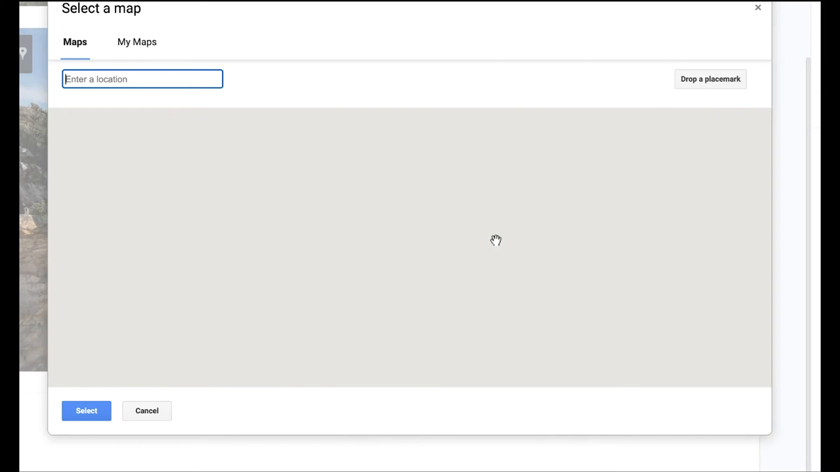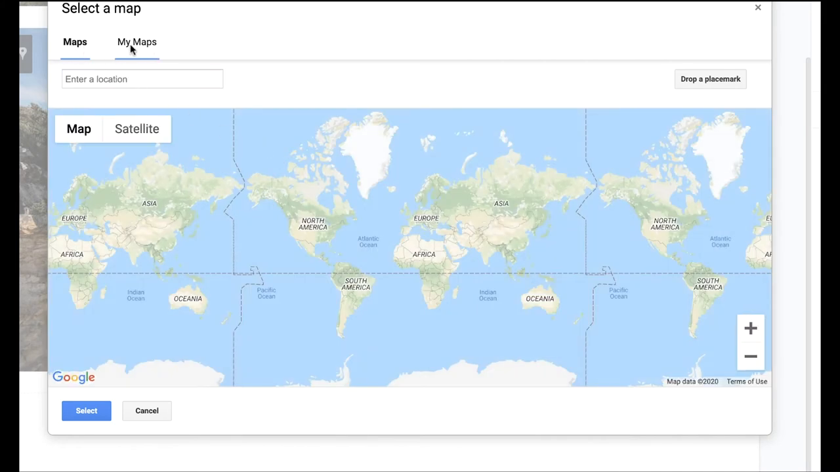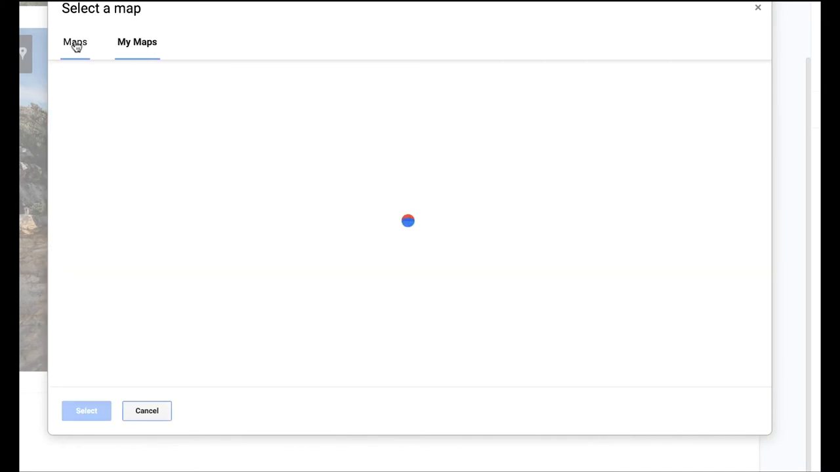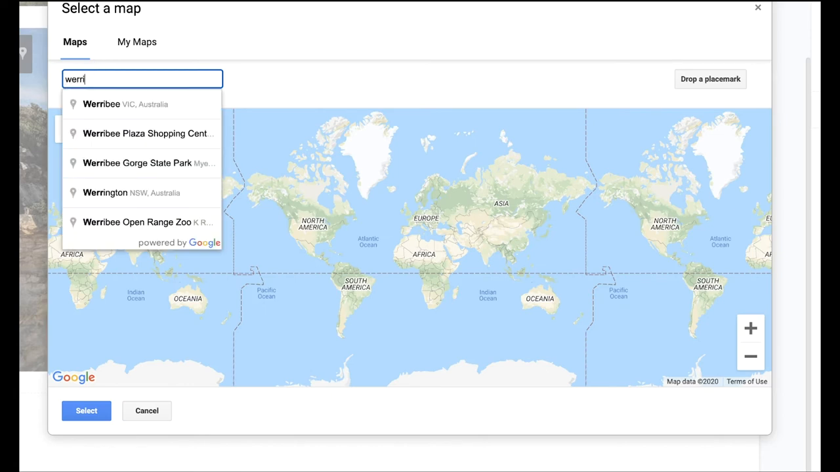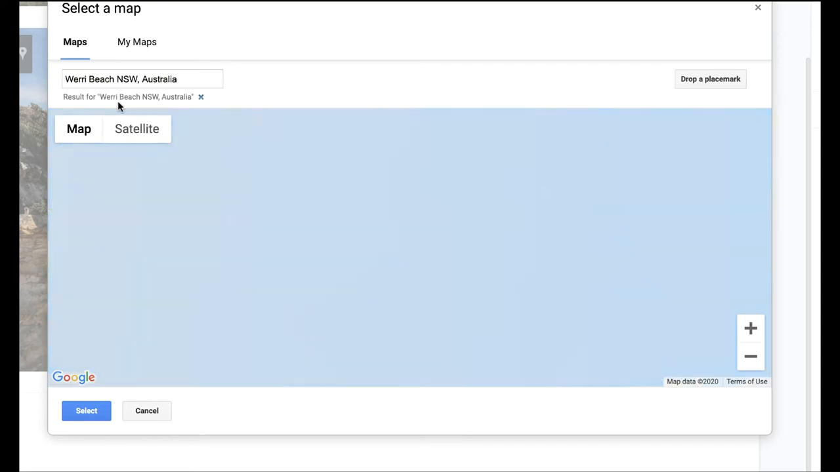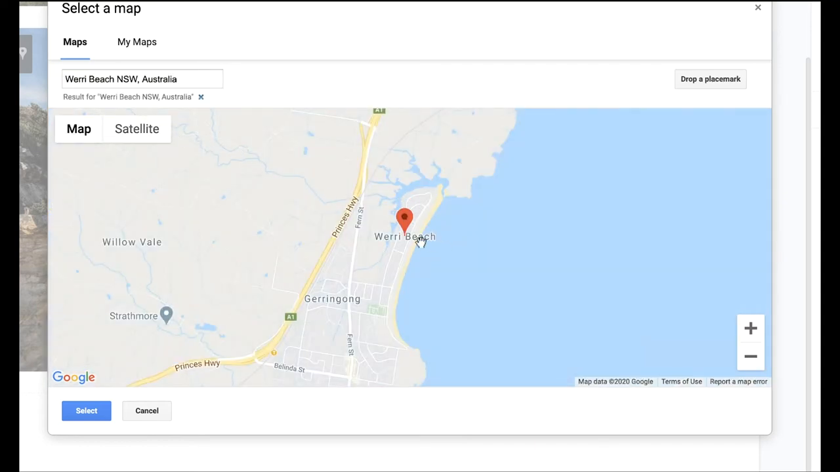Let's click on that. And I can use either Maps or even My Maps if you've got something built in. My Maps, but let's just use Maps. So the location in this case was a place called Wherry Beach, and there it is right there. So you can see, there you go, it's found the beach, and that's great.